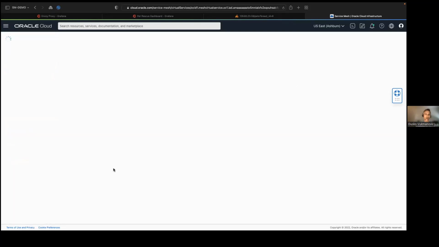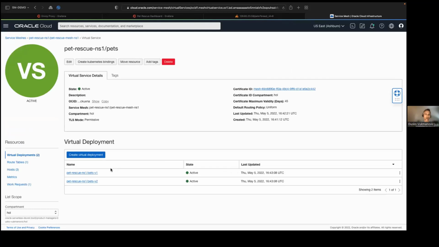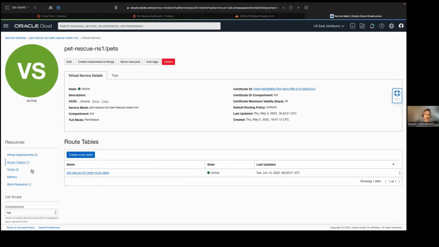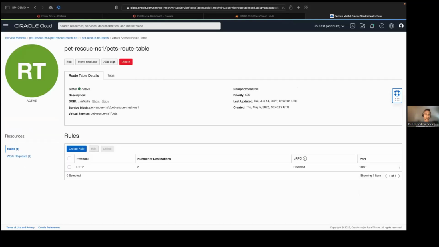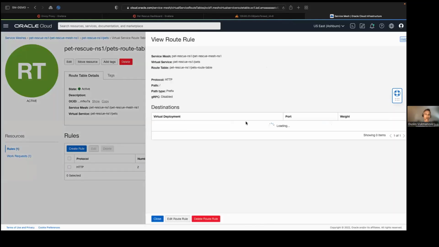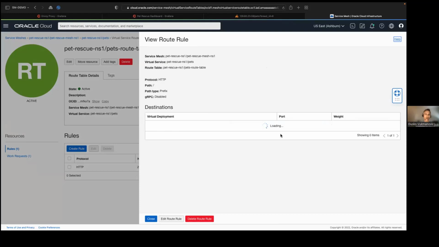Here you can see, for example, pets. They have 2 versions. I can see the root table. I can see that, for example, currently the traffic is split. It should be like 50-50. Yeah.